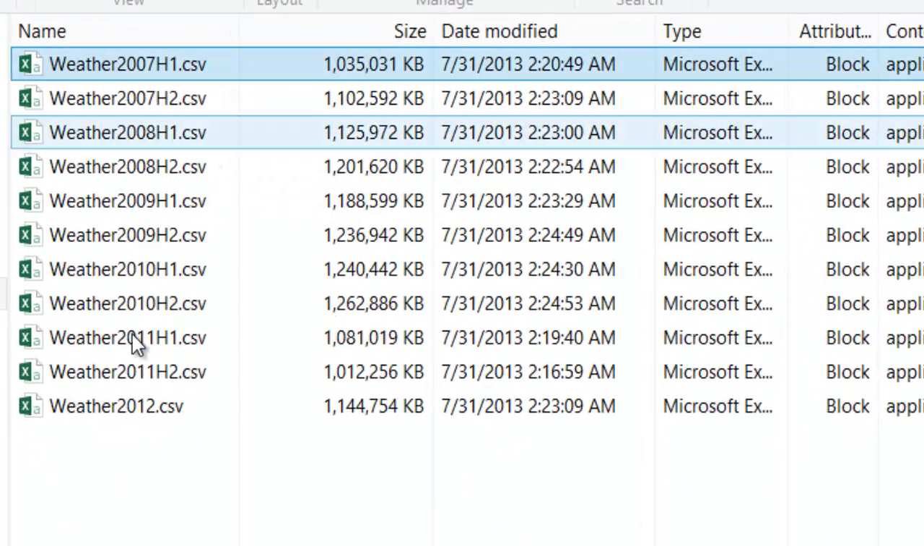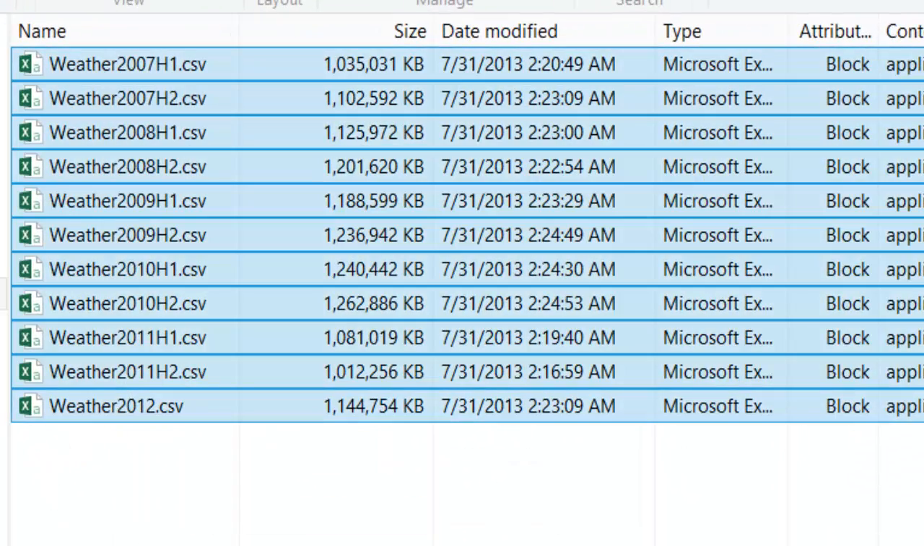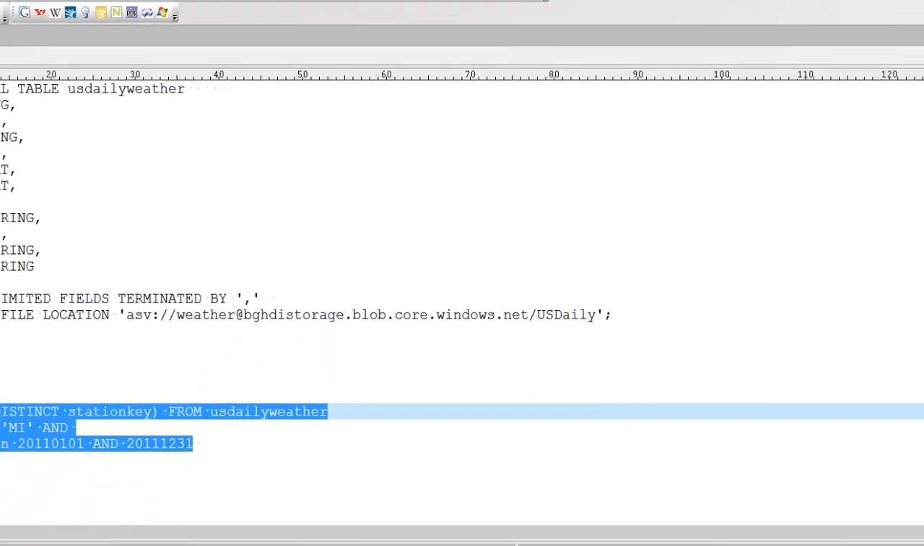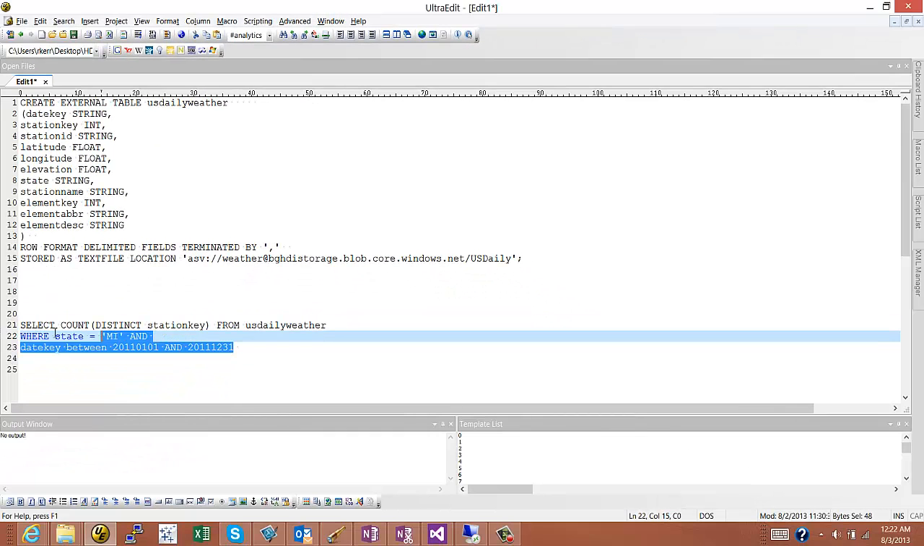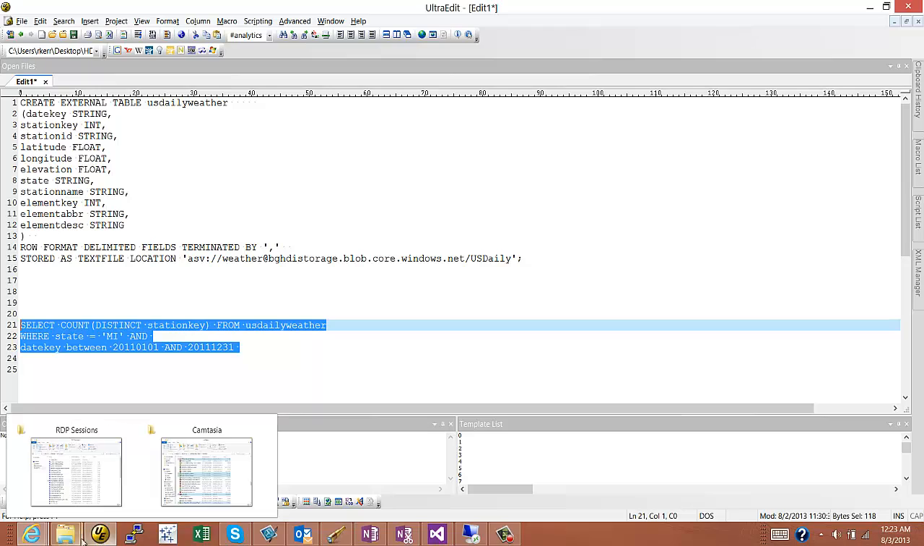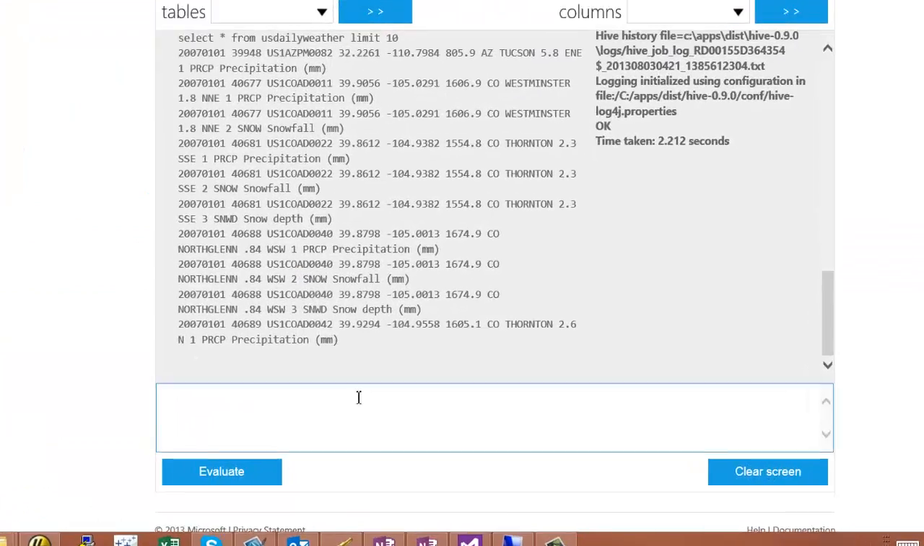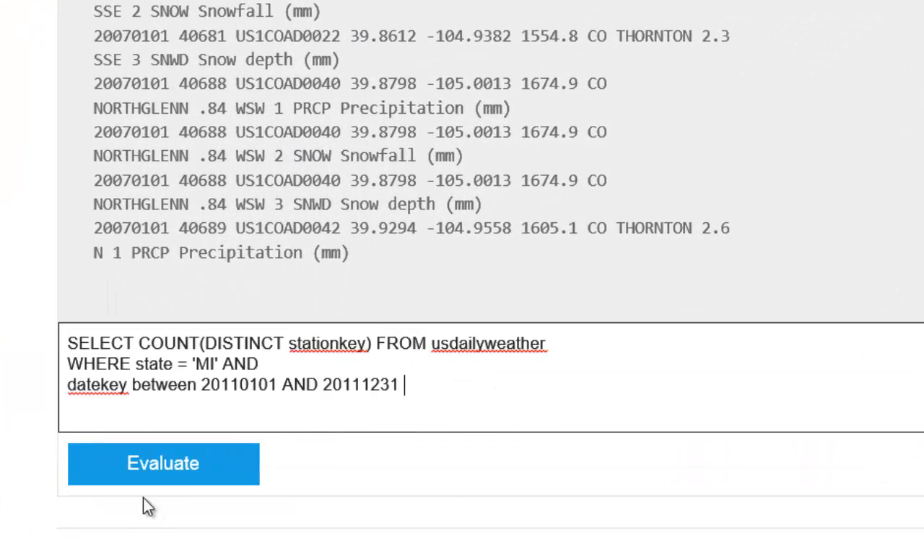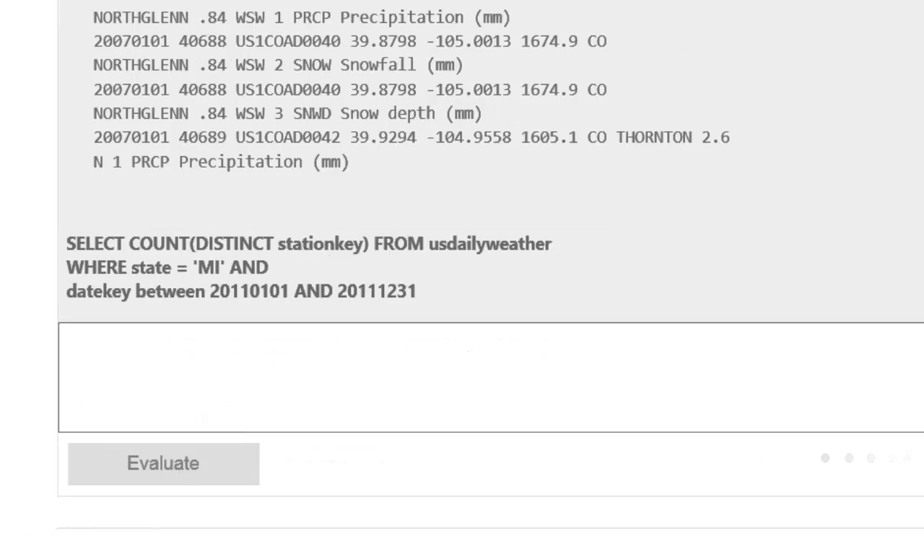We have, what did we determine, 12 gigabytes of data. So the mappers are going to have to pore through 12 gigabytes of data in order to answer this question. Go back to our console, paste that in, and again hit the evaluate button. Now what's happening is Hive is taking our SQL query and making up a plan to answer this question using essentially Java MapReduce programs that are submitted to the cluster.